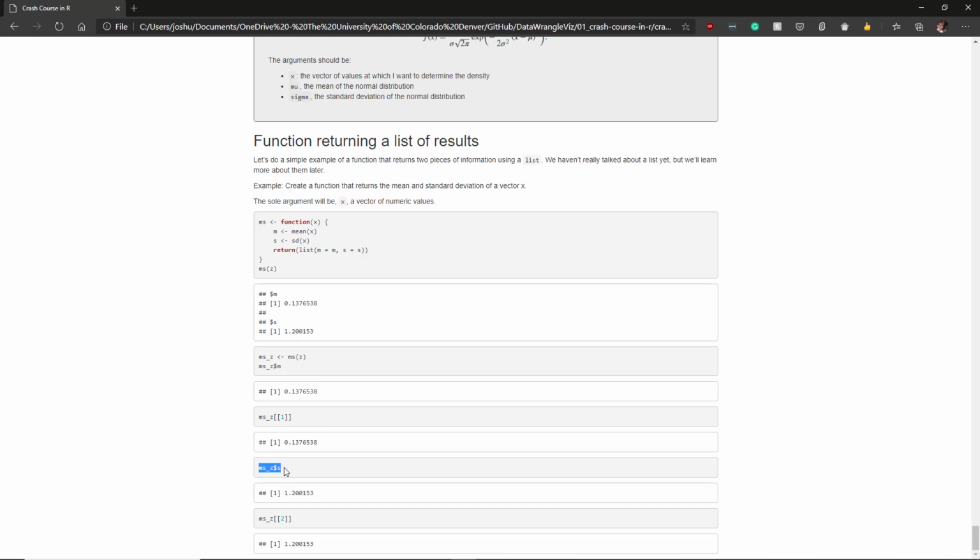If I wanted to access the second element, I could use $s, where s is the name of that second element that we specified right here. Or, since I know it's the second element, I can use double square brackets to get the sample standard deviation, which in this particular file, based on the data I previously generated, is 1.2.